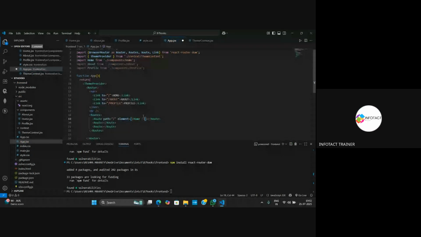So that whenever the user clicks on the home link, it will take the user to the backslash, only the backslash. And what does this backslash contain? The element, that is the home element. So the home element will take us to the home.jsx.